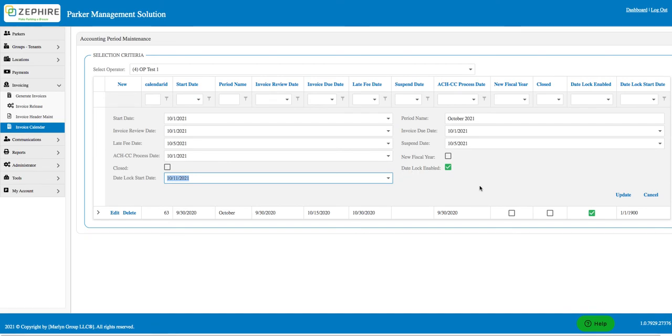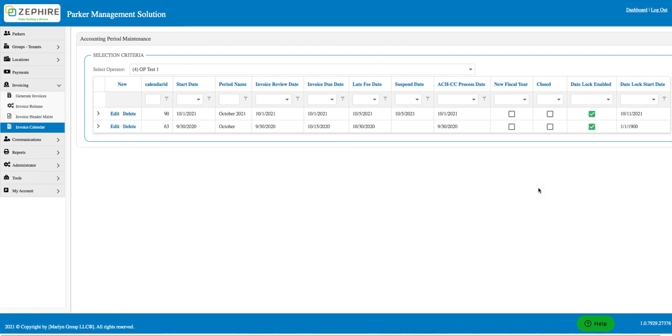Once information has been added, click Update to save this invoicing period. This invoice period will now appear as part of the invoice calendar and apply to all locations within this operator.